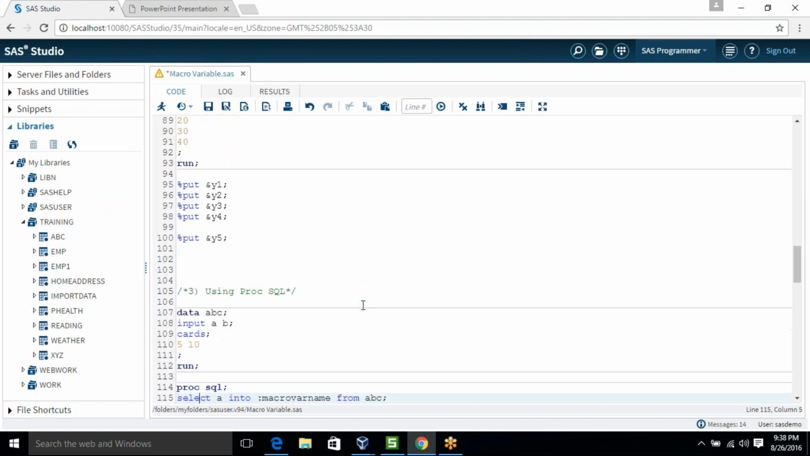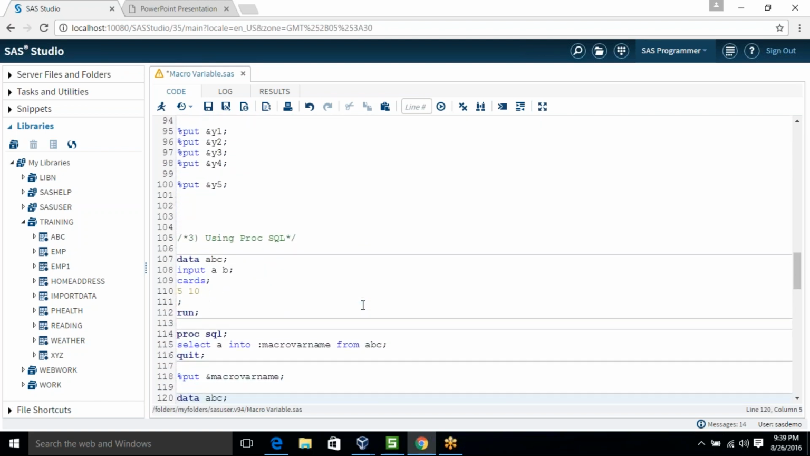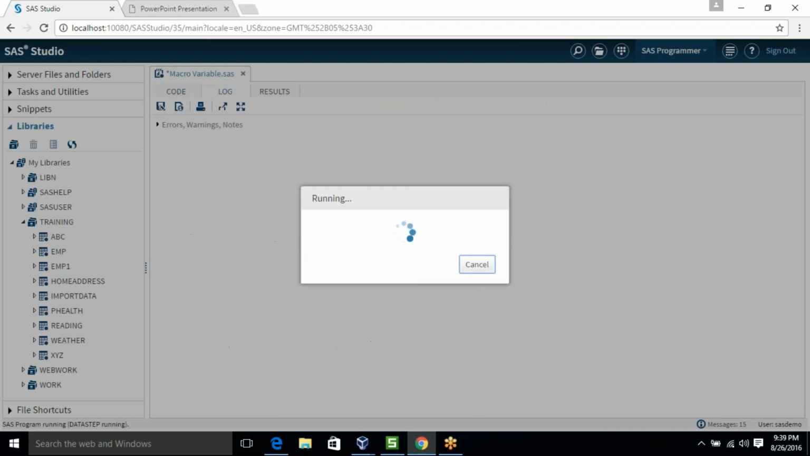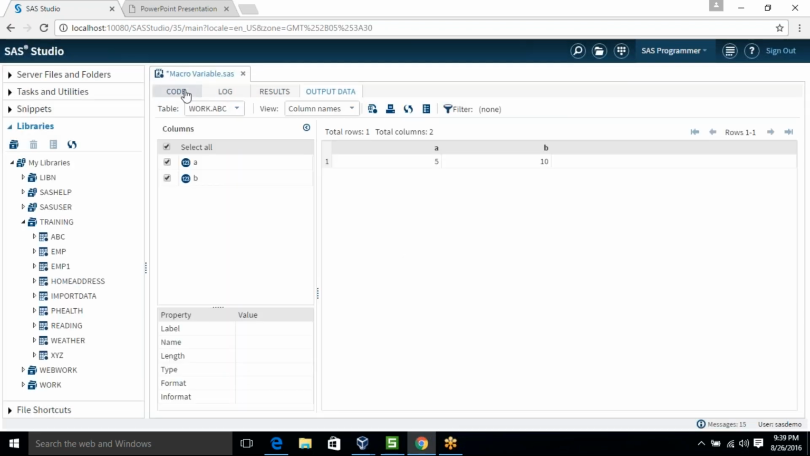Okay, fine. I'm moving to the next one, using PROC SQL. Just assume that I have one data set, which is data ABC, input A B, cards. There are two values, 5 and 10. I am running it. A is 5, B is 10.